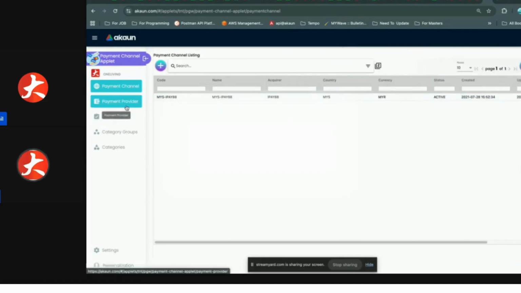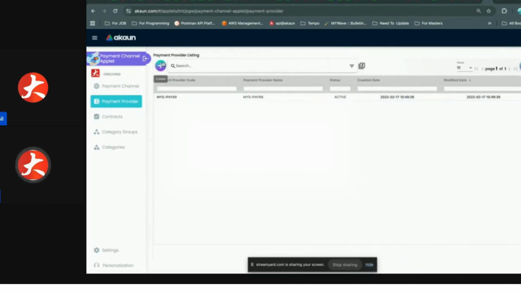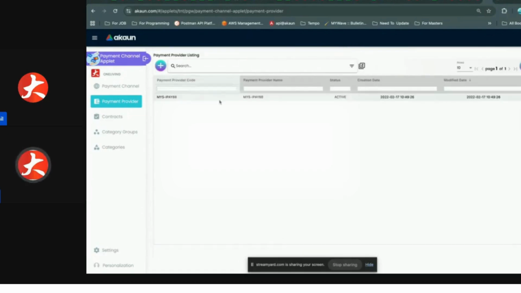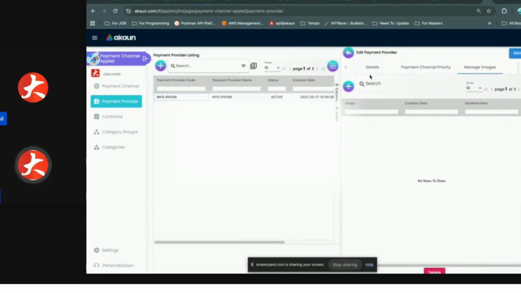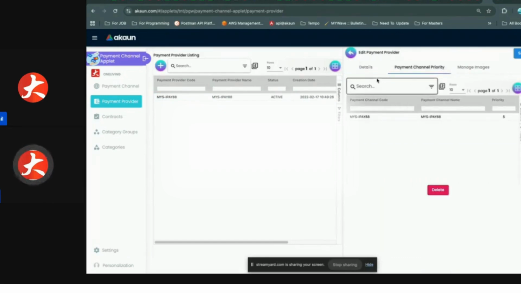So after creating the payment channels, you will have the option to create the payment providers. So you need to give the payment provider code and name. For example, for Malaysia, IP88 is one payment provider, or GHL is another payment provider. So after you create the payment provider, you can prioritize the payment provider on the payment channel you link with.